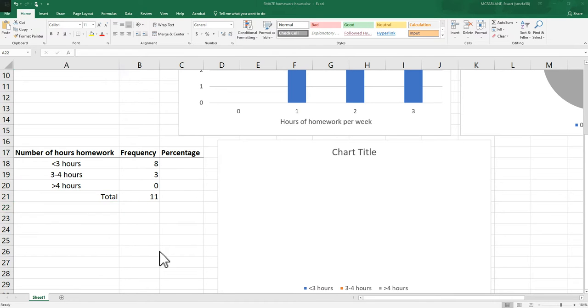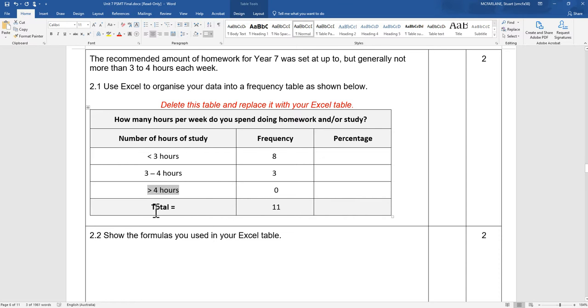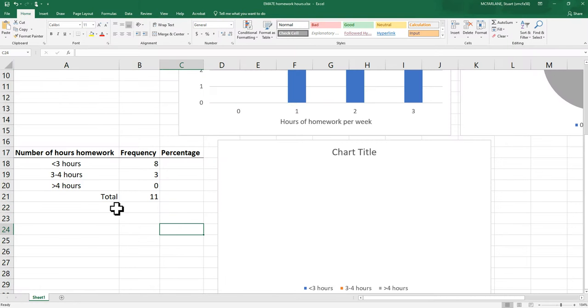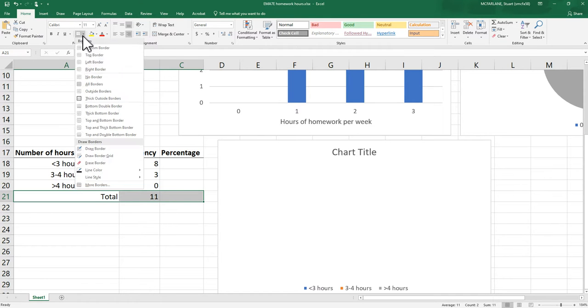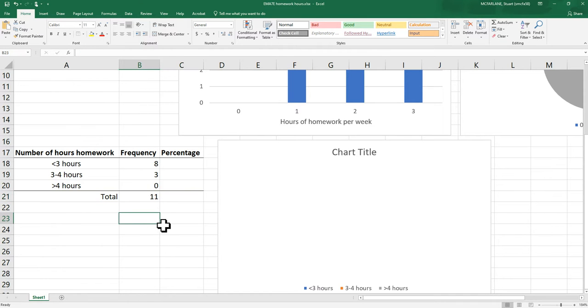And also, we should probably put that in bold or maybe put a line. I'll show you what I think we should do. I would like to highlight these. This time go back to my border button and put a top border. There we go. Right, last thing, percentage.